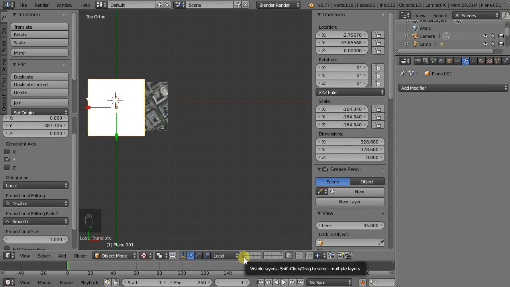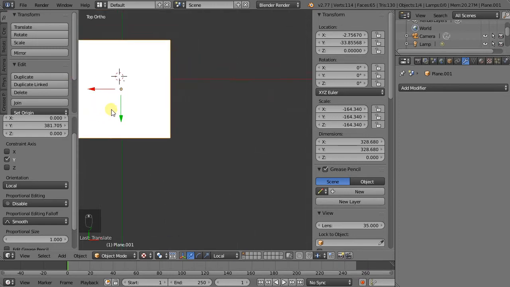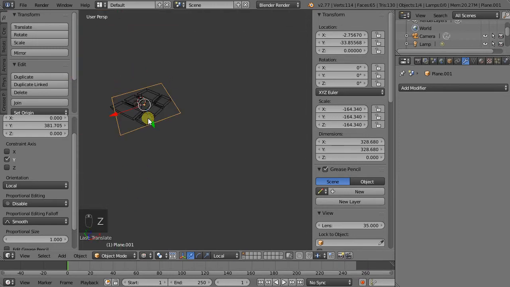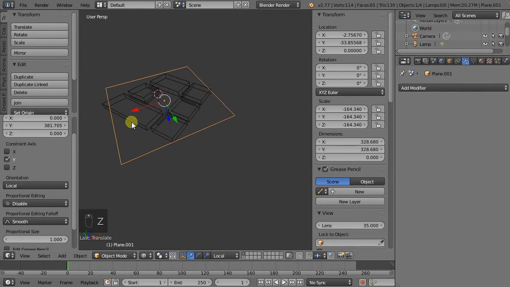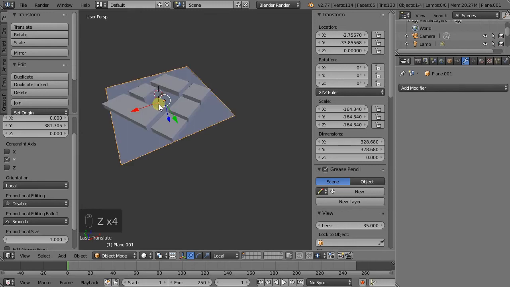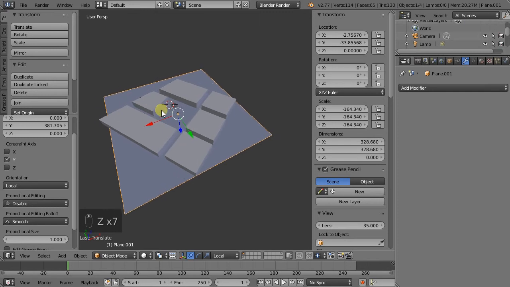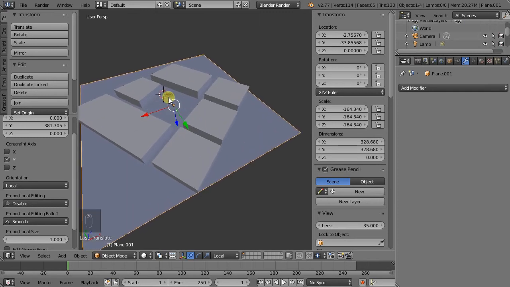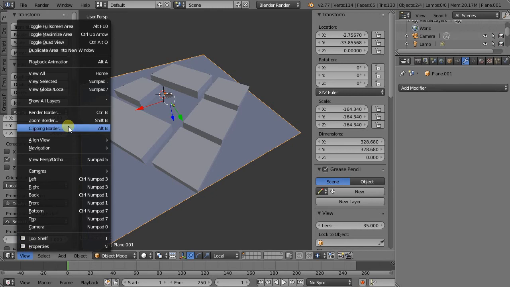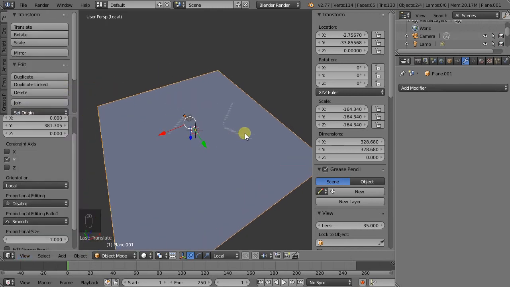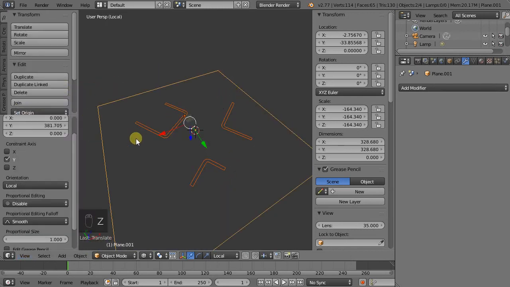I'll shift click to deselect this bottom layer. Let's go to shaded mode. Z toggles wireframe or shaded. Toggles in between of them. And if we select the roads and the ground plane, then we can go to view global local just to see them. Now go to wireframe to see them easier.